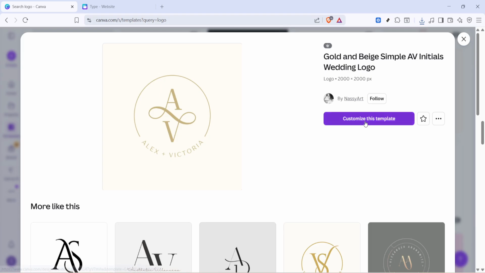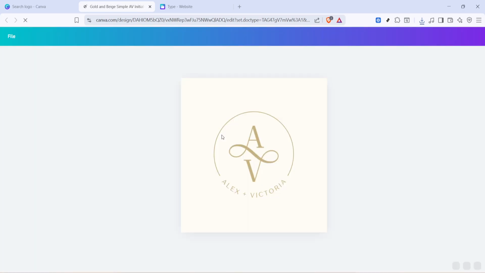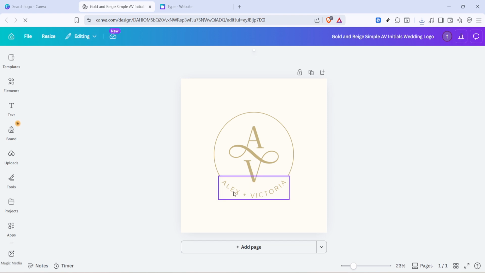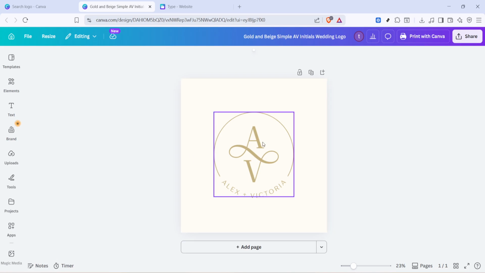When you've found a strong candidate, click Customize this template. Canva will open the editor with your chosen design ready to modify. This creates your working copy so you can experiment freely and revert if needed. It's a good idea to rename the project right away so you can find it later.